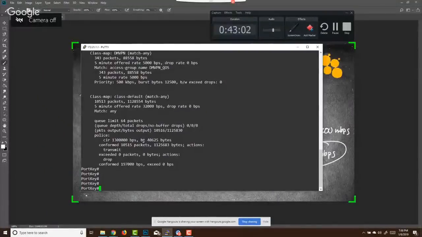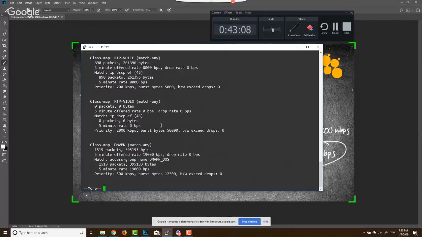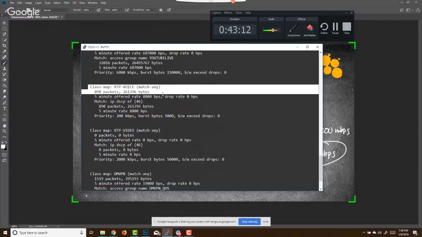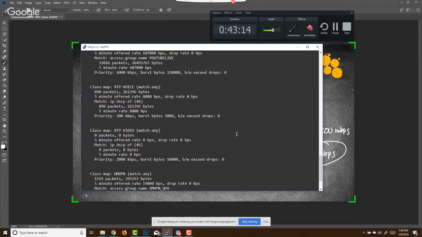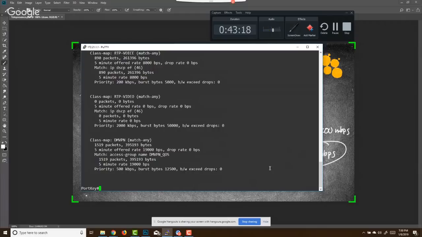Now let's see if that traffic is showing up. Let me get you back on there. Do the same command. Let's see if RTP voice. Yeah, there it is. RTP voice. Scroll up where it's nice and clean. It is now matching on traffic. Excellent. No drops, no congestion. So far, we're looking pretty good.